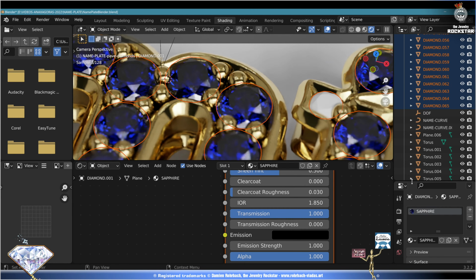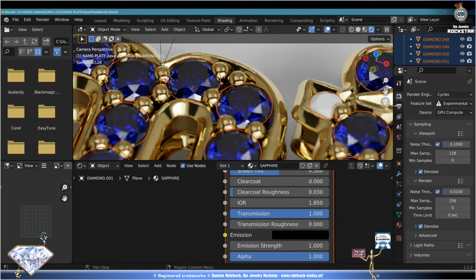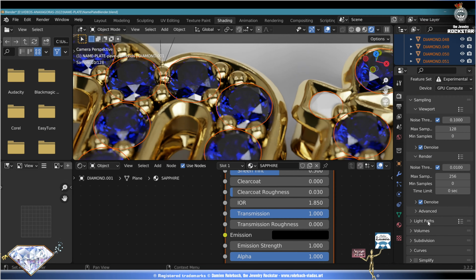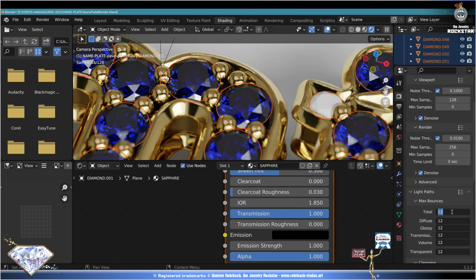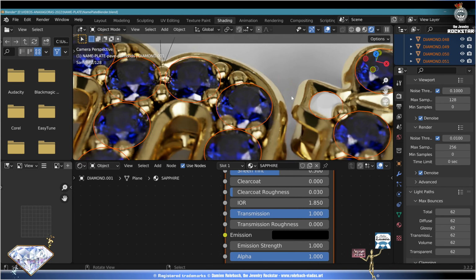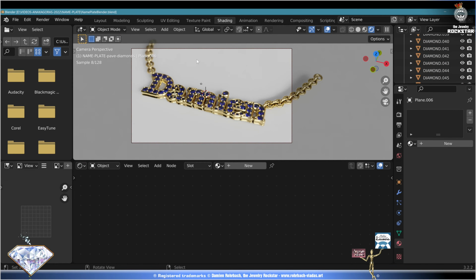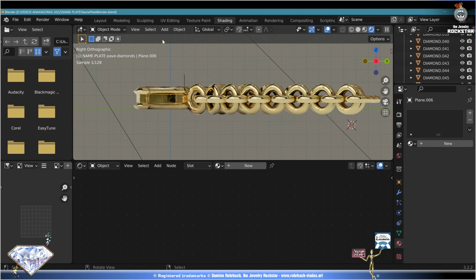Okay, now something very important as always. Let's go right away to light path. Let's go at 62. You get more bounces, more refractions, more reflections, further reflections and refractions. This is better. Okay, what we're going to need also is at least a light source.